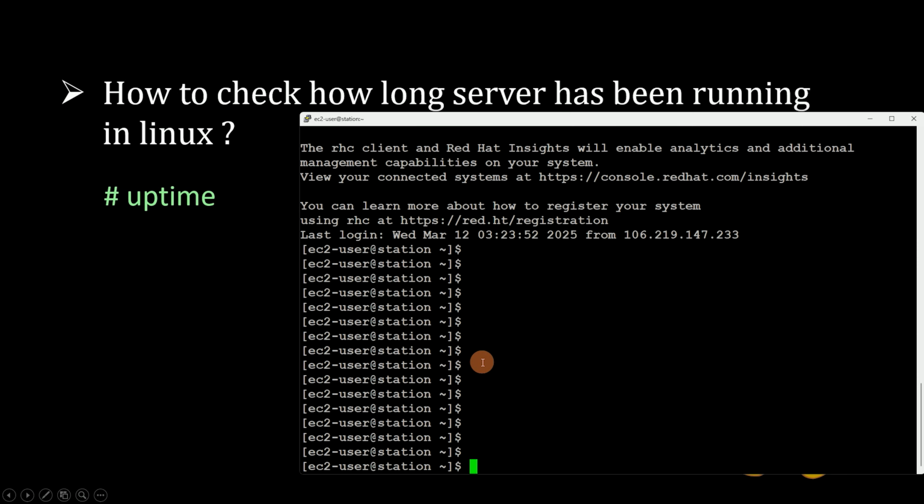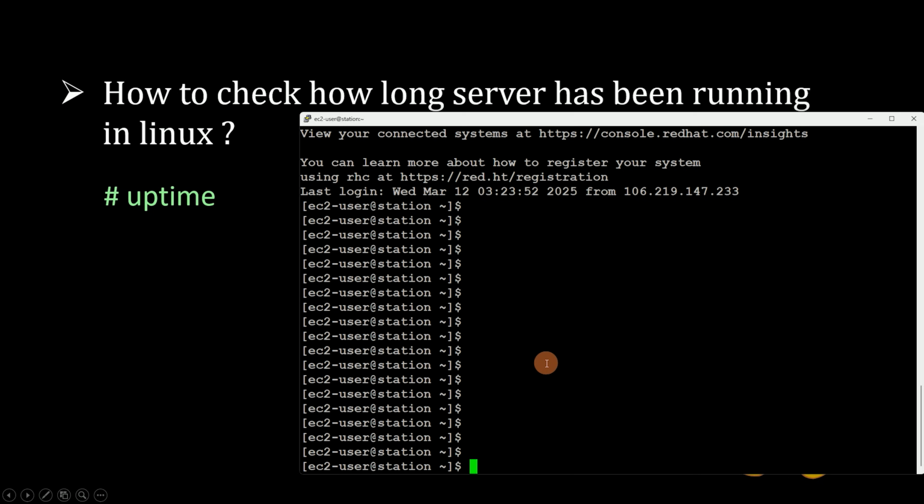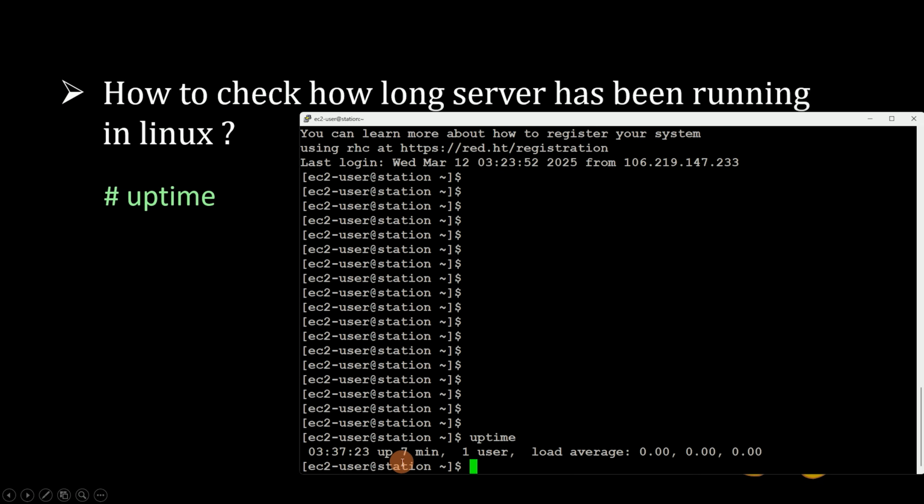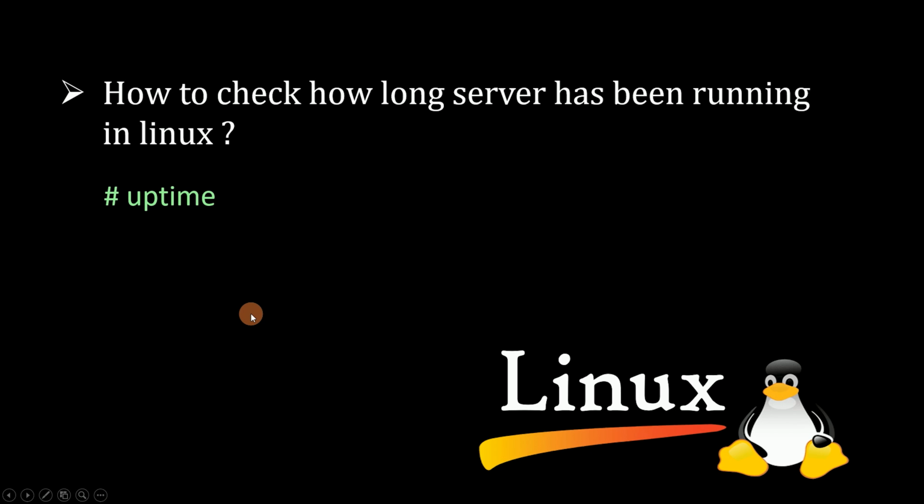I can just show you on the server itself. I have recently started this server and you can see it is up for 7 minutes. One user is logged in. Load average is negligible and it is giving you the time as well. So this is the purpose of the uptime command, to check for how long the server is running.